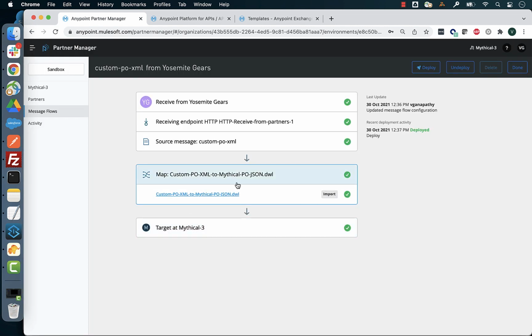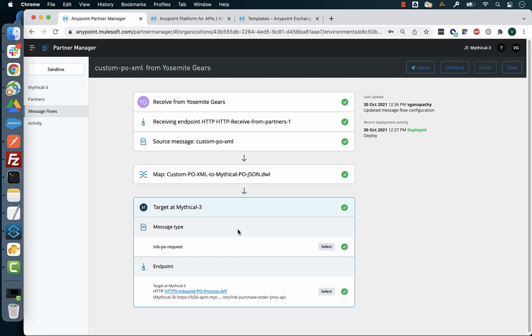So now once the message is converted, the target is going to be the same as the inbound 850 or Edifact orders message flow. And it's getting mapped to the same canonical purchase order JSON structure, and it gets sent to the same process API that creates the order and sends a Slack notification.